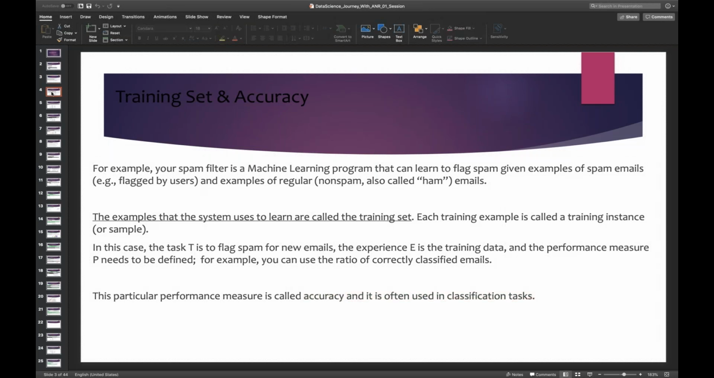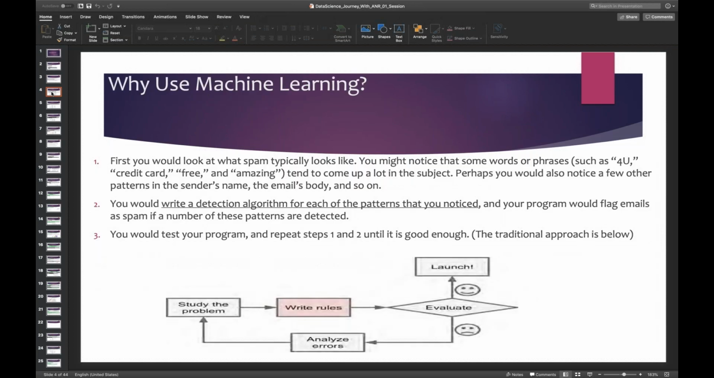Now this slide is about why we are using machine learning in the first place. What is the benefit we get out of using machine learning? The first thing is we have already looked at what spam emails look like, right? So now you might notice some word phrases such as for you, credit card, free, and amazing. Anything that has a subject like for you, credit card, free, amazing. So what was the first approach we took?